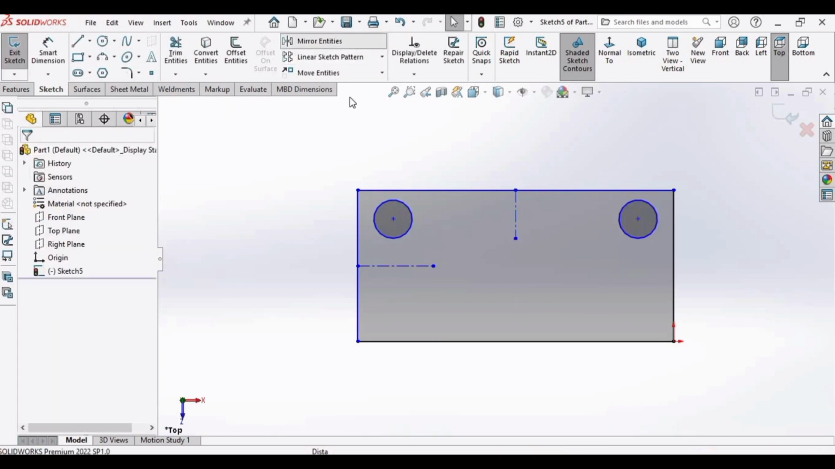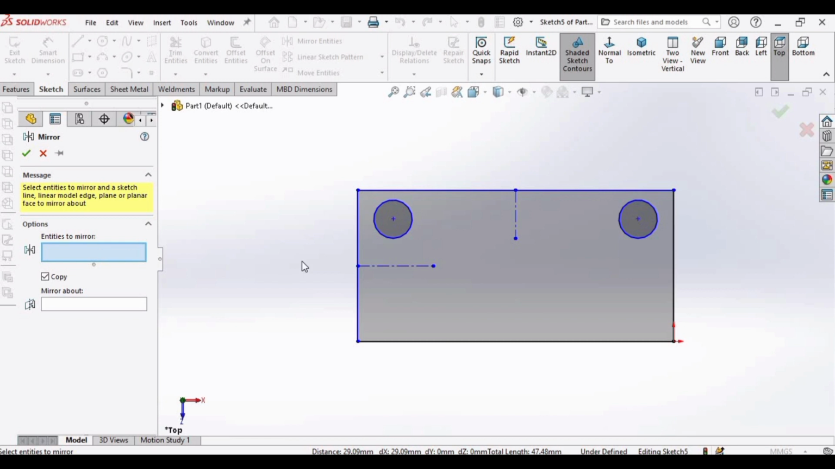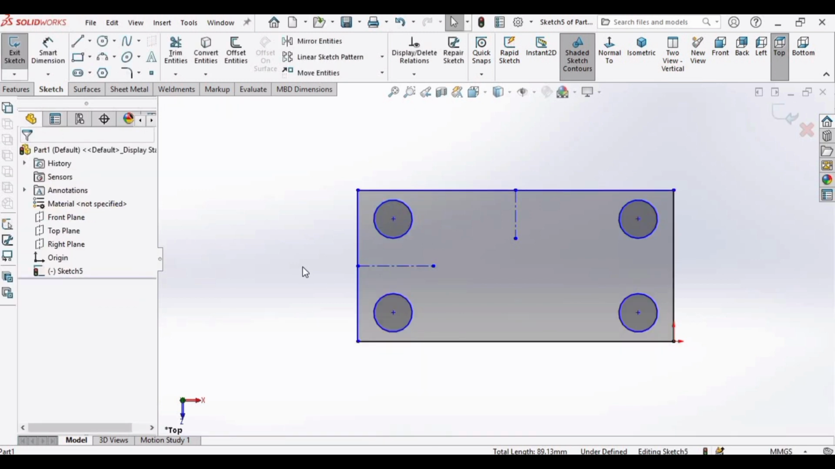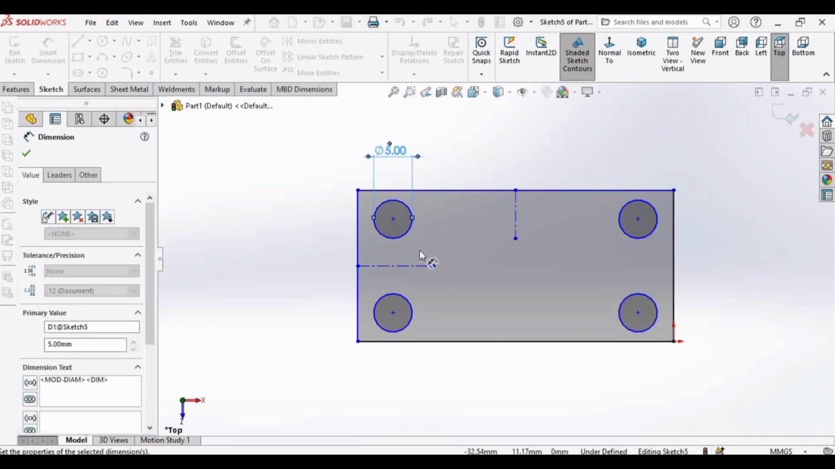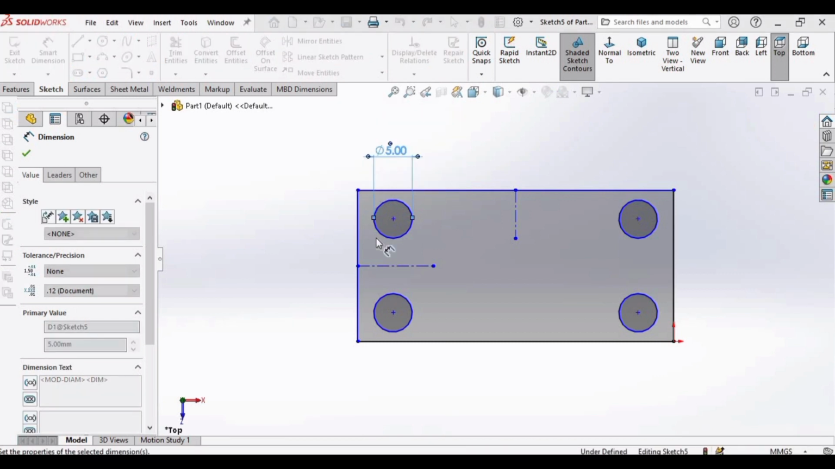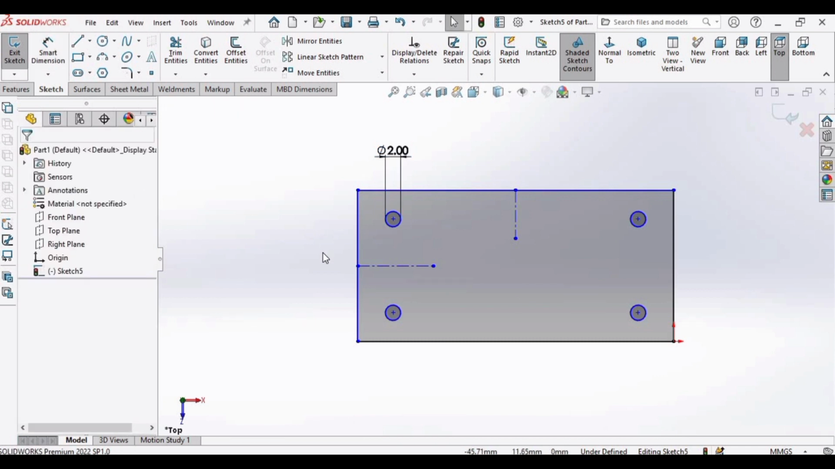And if we want to mirror these two circles again, so in this window entities to mirror, I have to select which bodies I want to mirror. So I have selected the circles, and in this mirror about window, definitely I will select this horizontal line, and these entities will be mirrored. So the benefit of doing this is, if I want to change the dimension of this circle, then the dimension of the other circle will be updated. So now let's change it, and here you can see all dimensions of the other circle have been changed accordingly. So this is the benefit of this mirror entities.